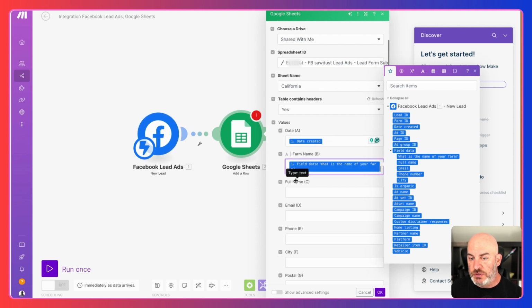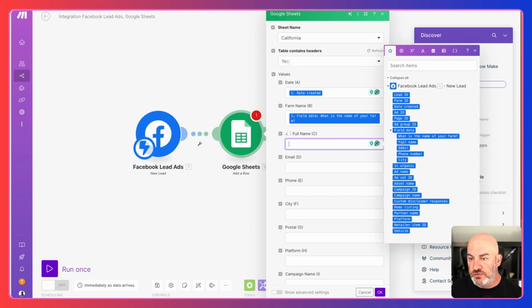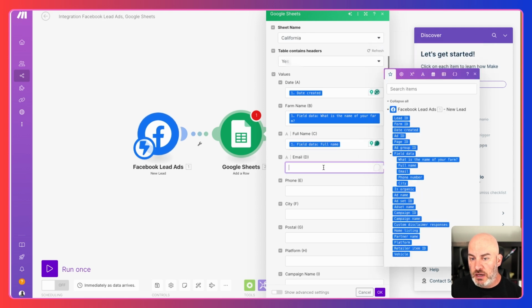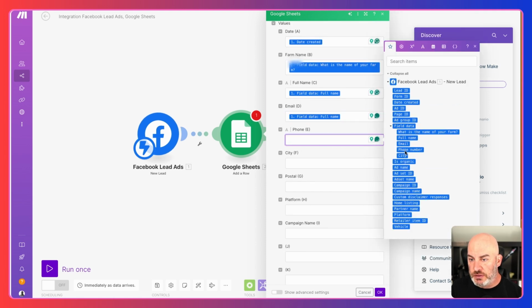What is your field name? So this is the question or the name of the field. And we just have to map them all out. So we're going to choose full name, email. Again, these are all fields that we created on our form and we're just mapping it out to our spreadsheet. We got to match those fields.